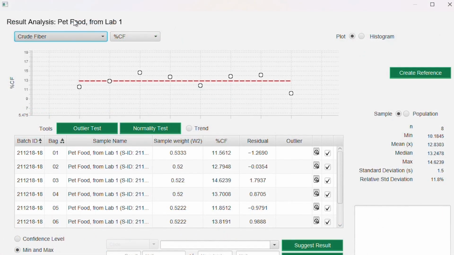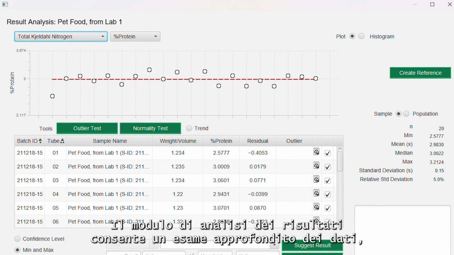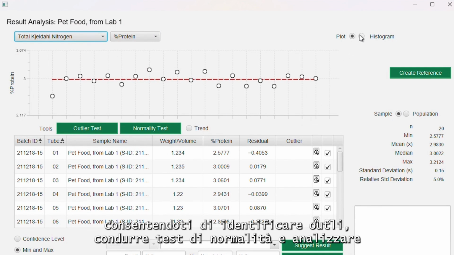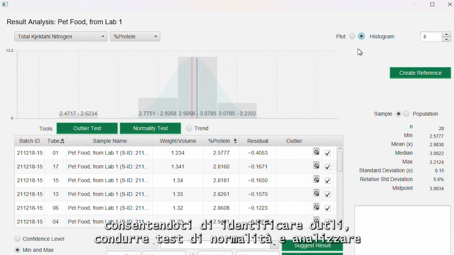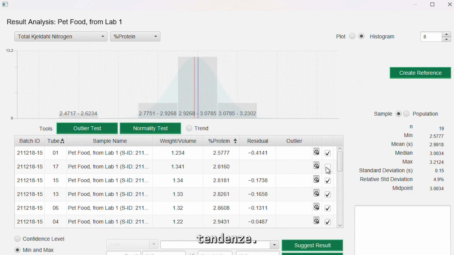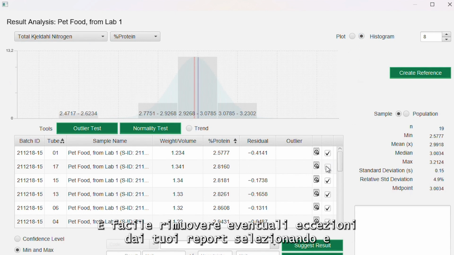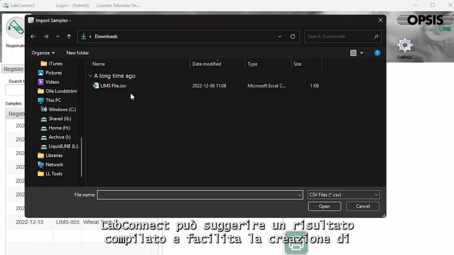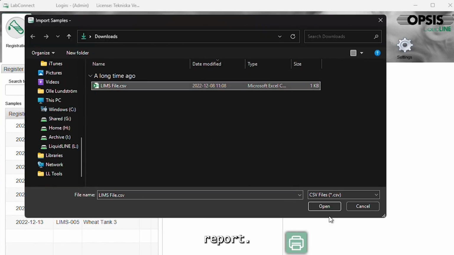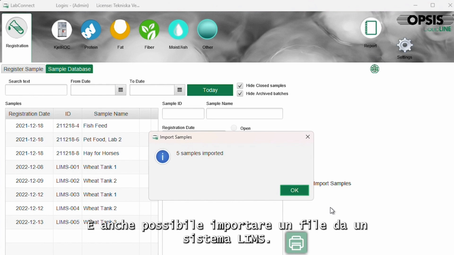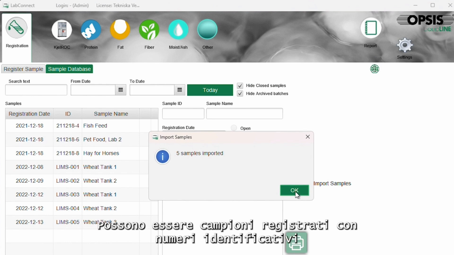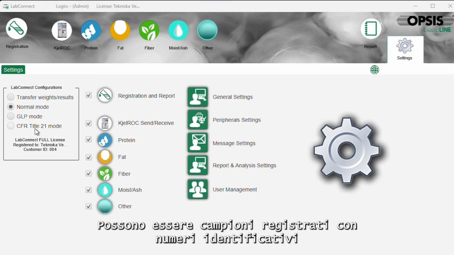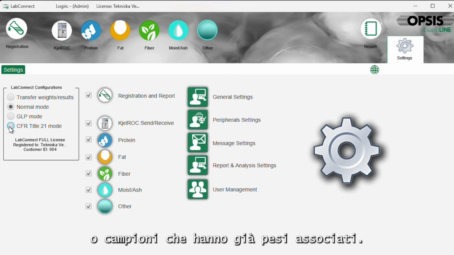The result analysis module allows for in-depth examination of your data, enabling you to identify outliers, conduct normality tests, and analyze trends. It is easy to remove any outliers from your reports by selecting and deselecting results. LabConnect can suggest a compiled result and facilitates the creation of reports. It is also possible to import a file from a LIMS system. It can be registered samples with identification numbers or samples that already have weights associated with them.